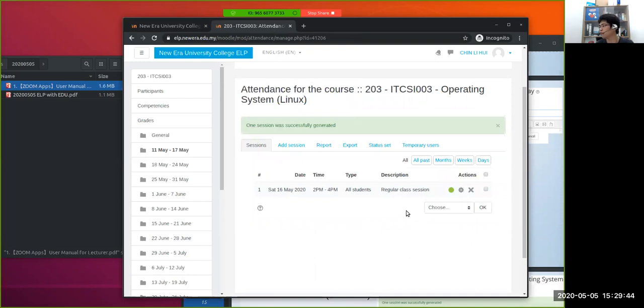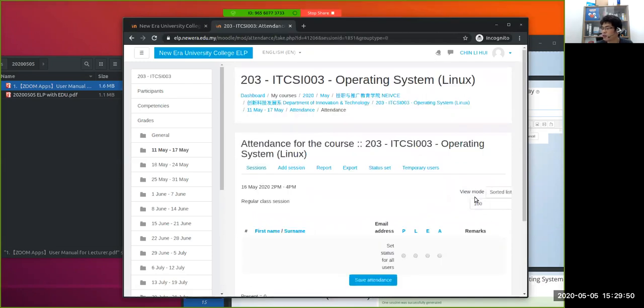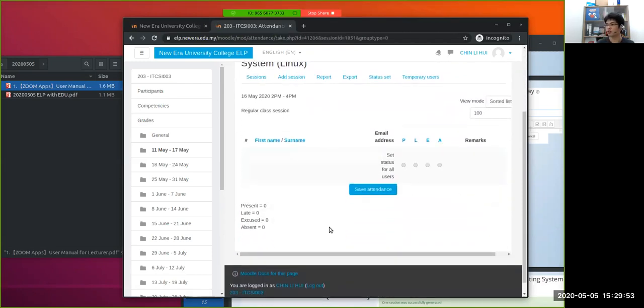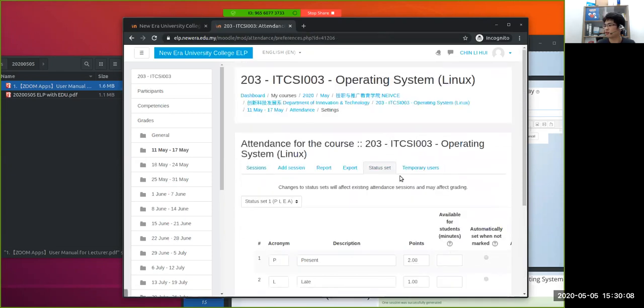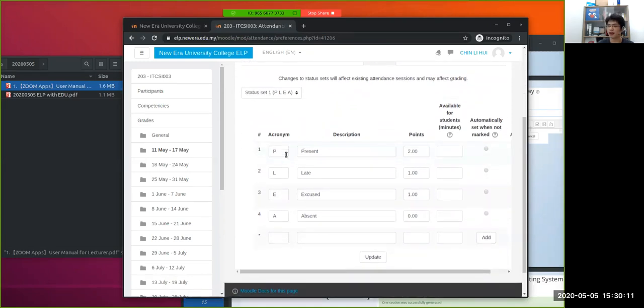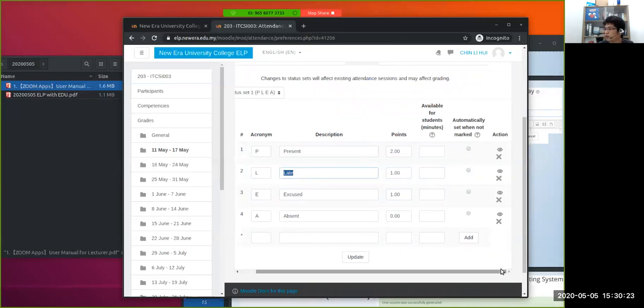So how to take the attendance is you click on the green dot. Okay, so if you have a student here, just like the participant, you have a list of your students, and then you can just click on the PLEA, either one. Okay, what is the PLEA? Over here, there is a status set. Okay, so you can define your attendance acronym here. The P is basically for present, L is for late, and so on. So you can delete the one you don't want, and leave the one you want.